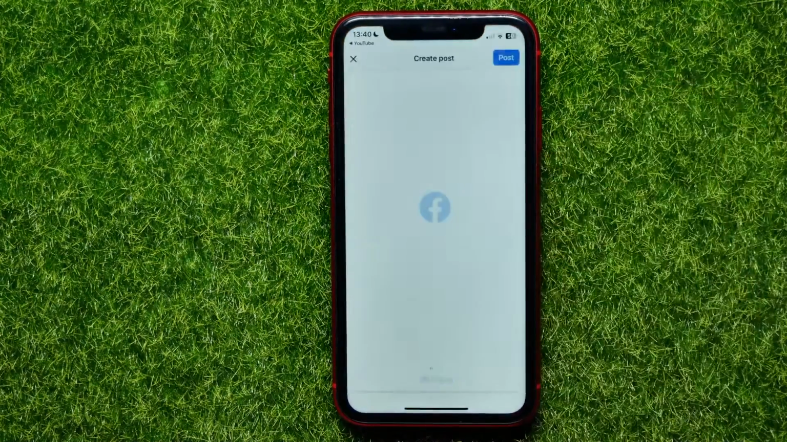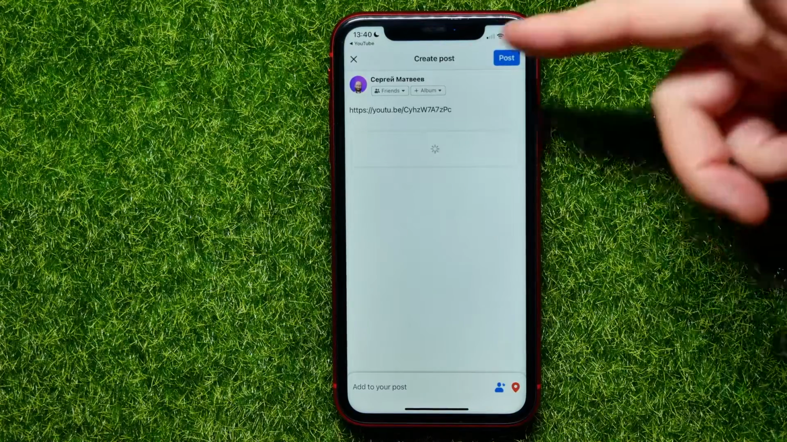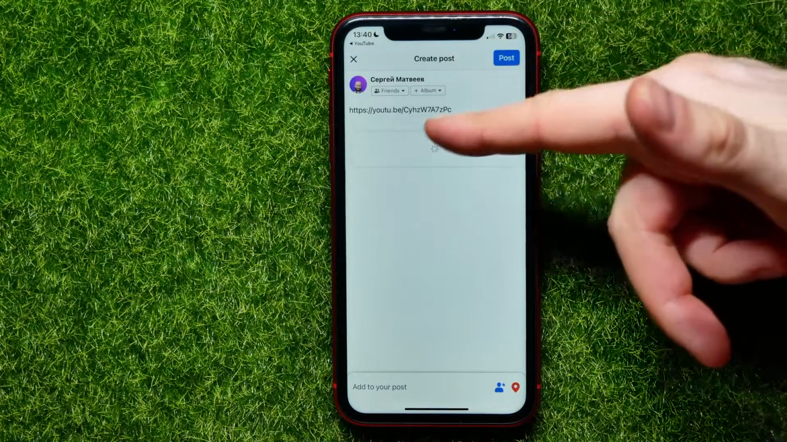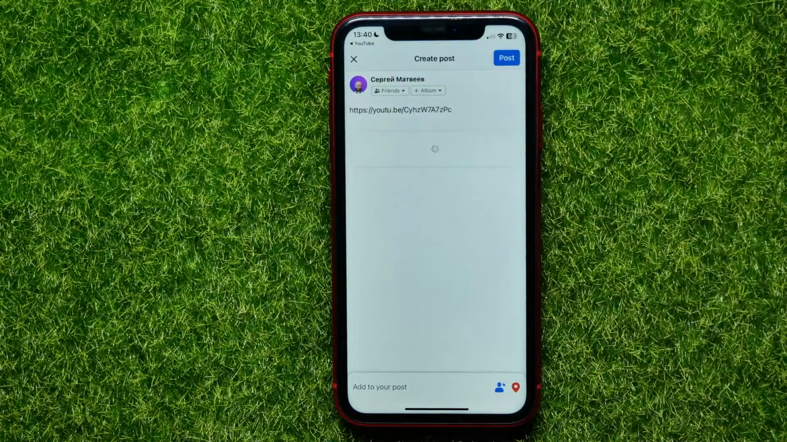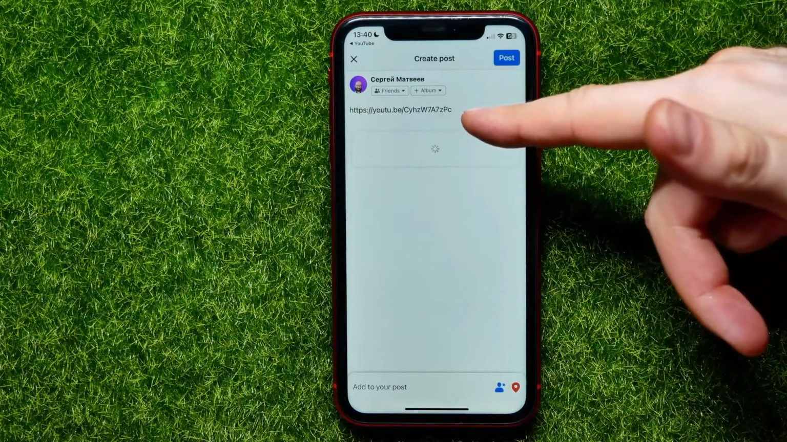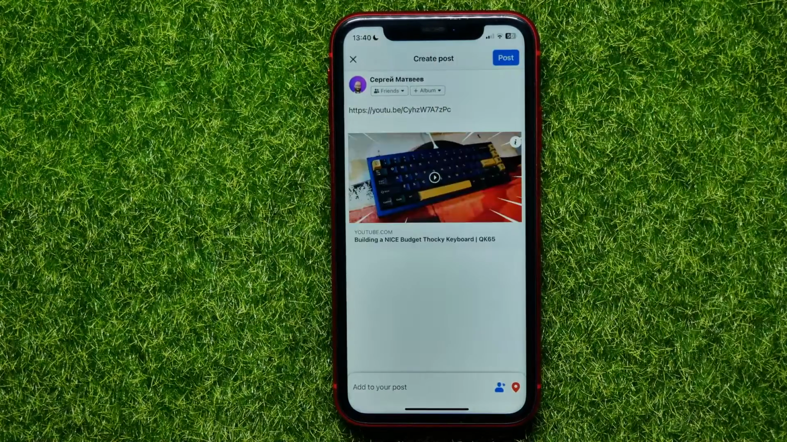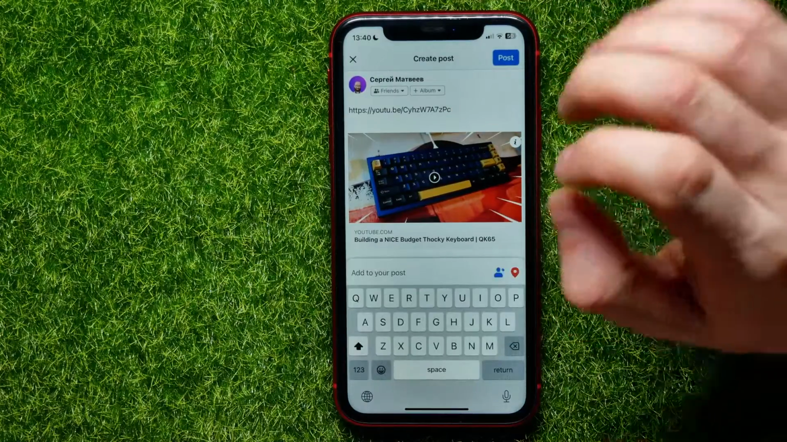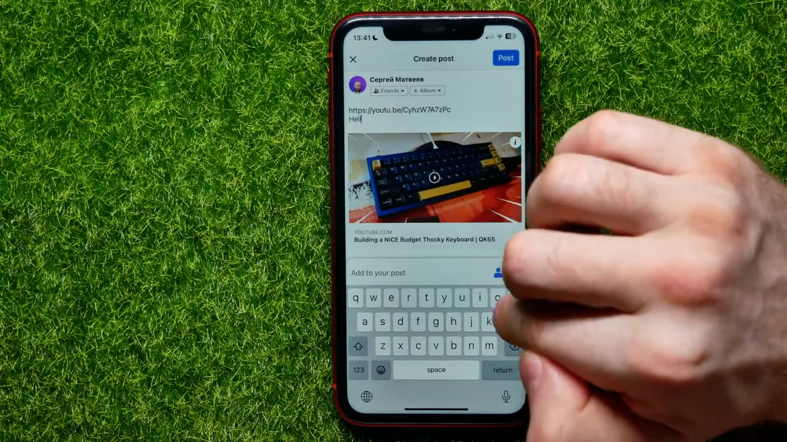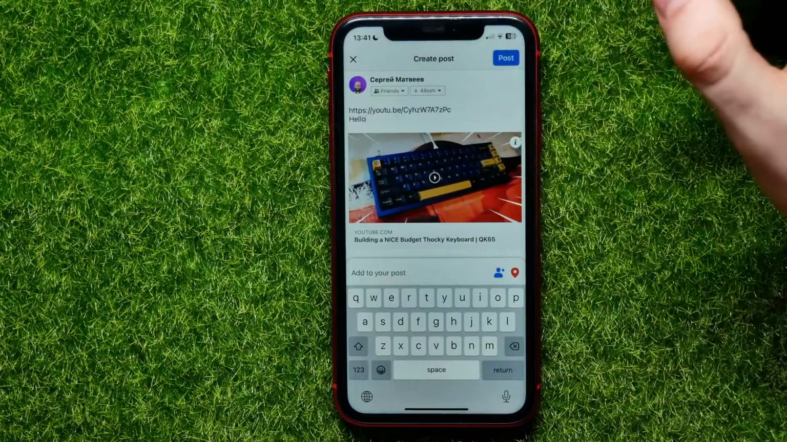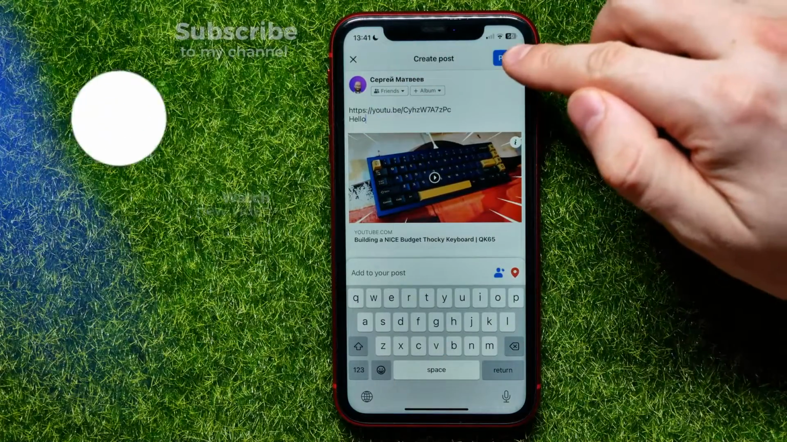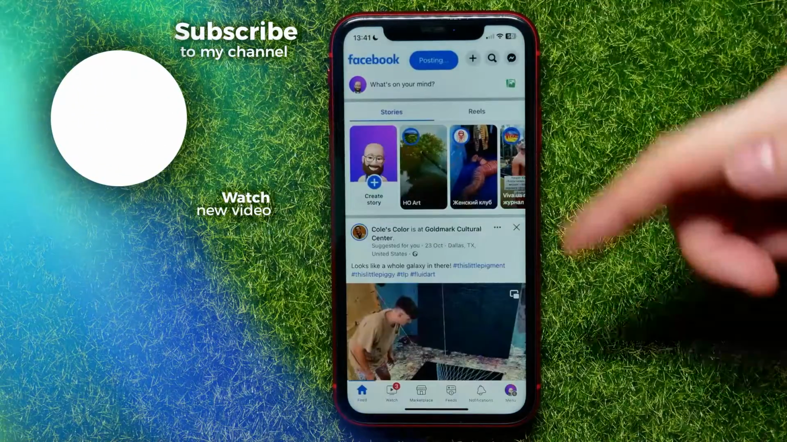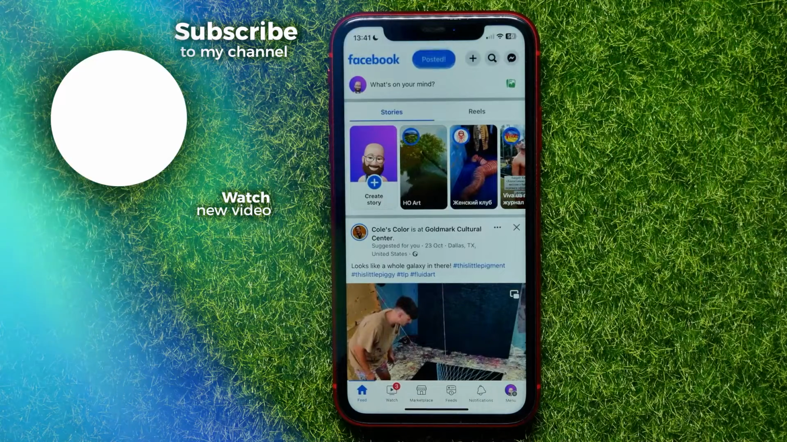I'll hit Open and it moves you to the create post feature, where, as you can see in the text field, I got the link to that YouTube video. I can also tap right there at the text field and write something, and once I've finished with that I can hit the Post button to share that post with my followers.